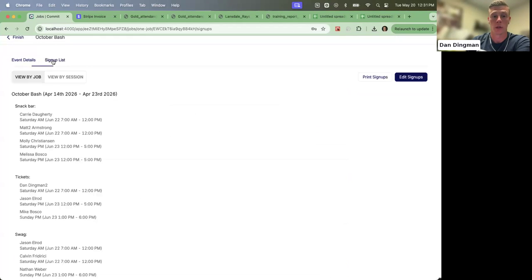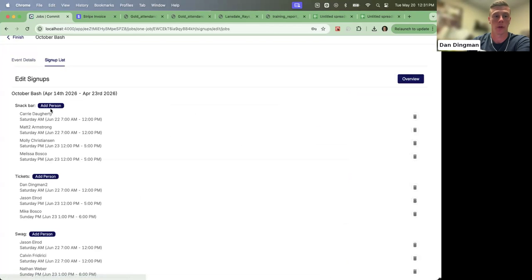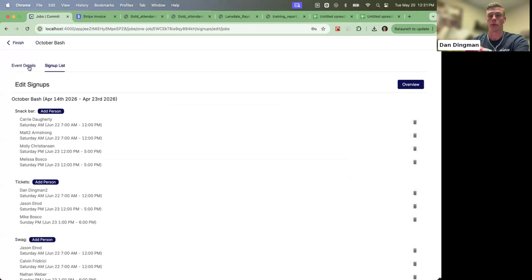And then you can move over to the sign up list, which you can do by job or by session. And if you edit them, you can then add people to the snack bar. You can remove them from the snack bar. That's your view as the admin. So you have full control over moving people around within the sessions and the jobs.